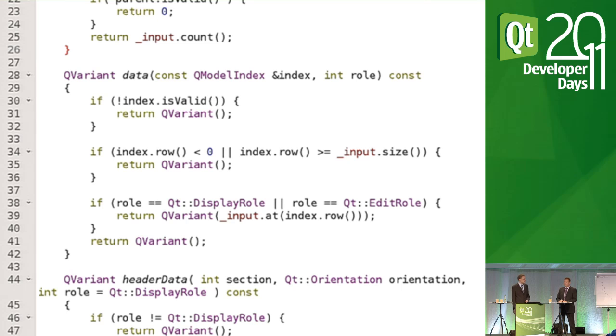If it's the invalid one, then for some reason the view said, what is the text above the tree? Like, what? Return an invalid QVariant. Then I check whether the row that it's asking about is valid. Again, the view could have been a broken one. If it's invalid, I'll just return an invalid QVariant.